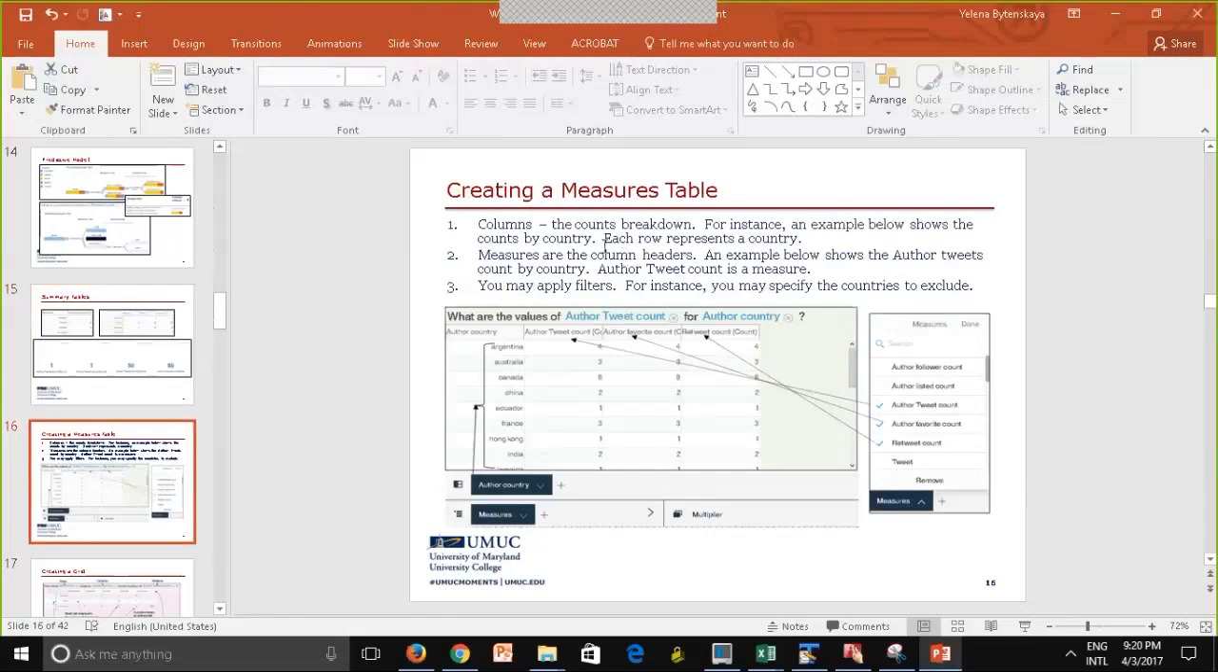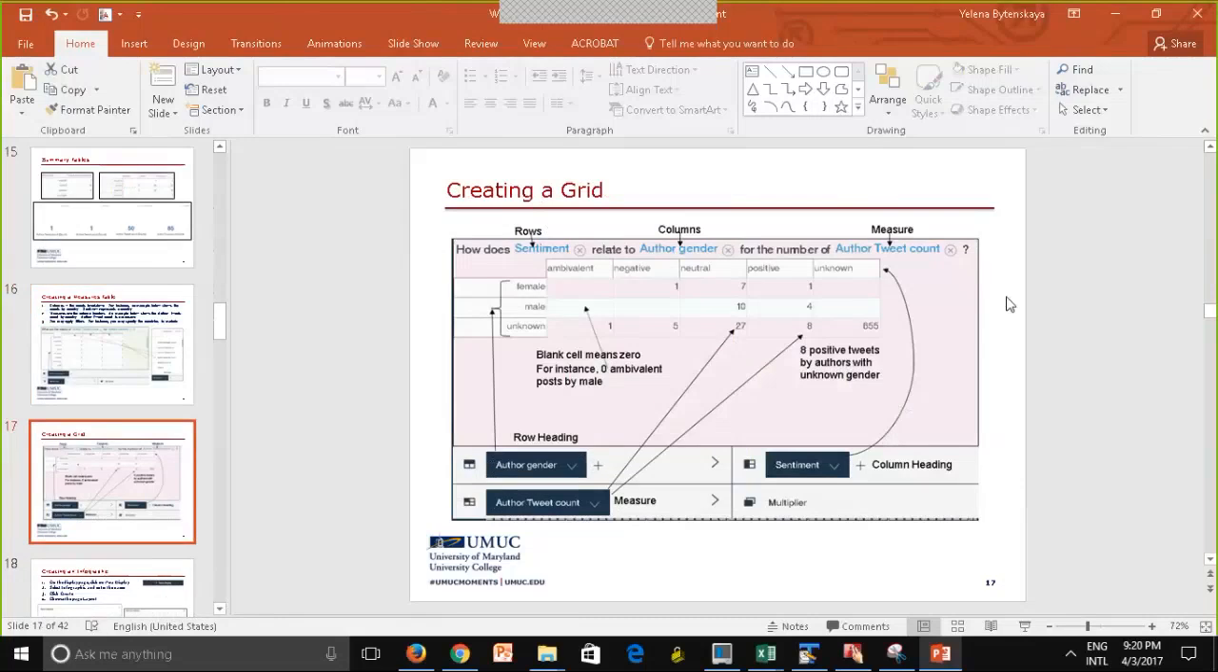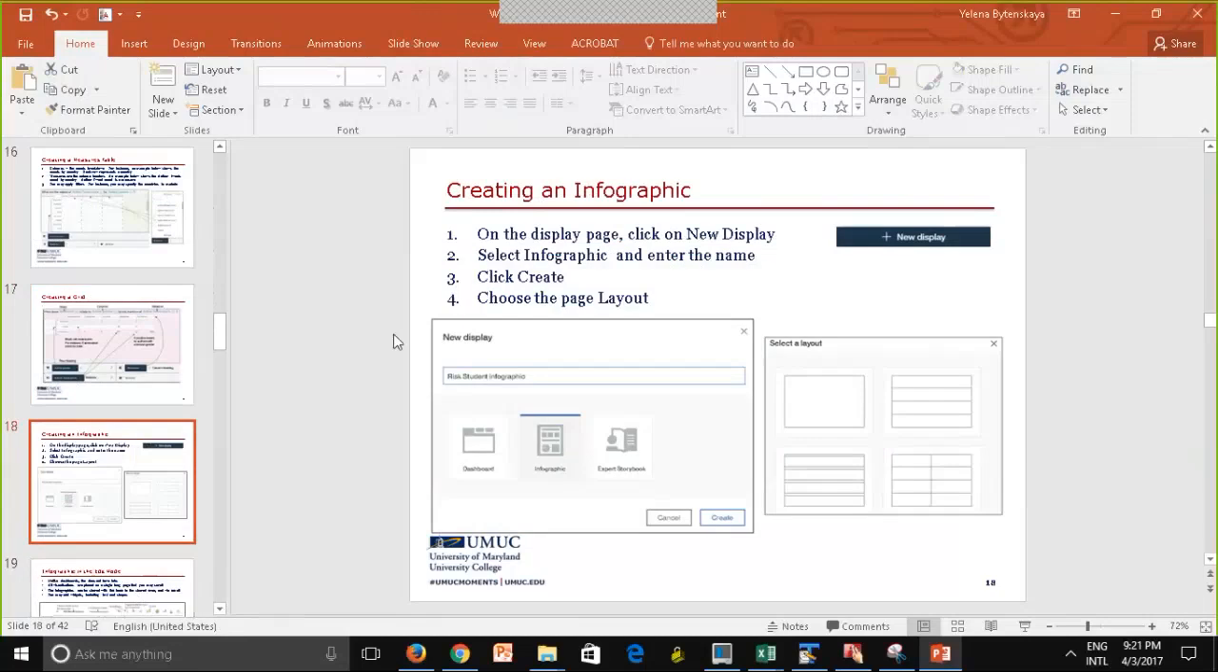Now, this is basically about the measures that we just looked at. Here, I'm just showing you the grid. The steps, what I did. See, this is the author gender, so this is going to be the row label, and you have the column label, and you have the cell details. So that way, you're going to have the copy of the slides, and you're going to have examples to look at later on. And here, it's just a summary of how to create the infographic.